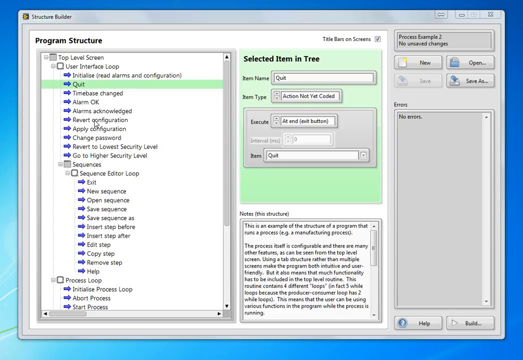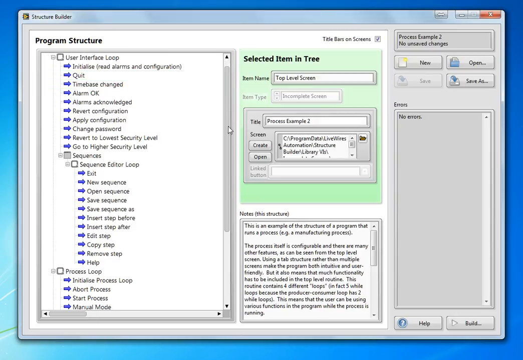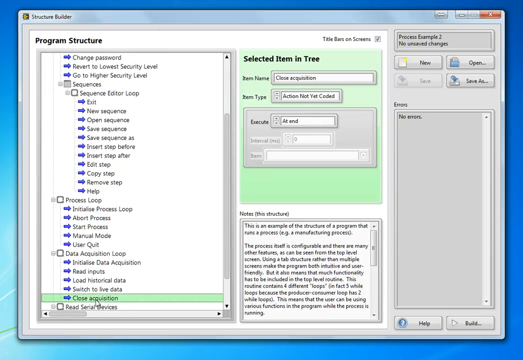Notice that there is a quit button under the interface loop, and its execution option is set to @end exit button. This tells Structure Builder that we want this particular button to terminate this loop. Structure Builder then makes sure that the other loops terminate at the same time. The other loops each need an action which occurs when they terminate, and this action is set to @end rather than @end exit button. For example, the terminating action for the data acquisition loop is obviously to close the acquisition down.